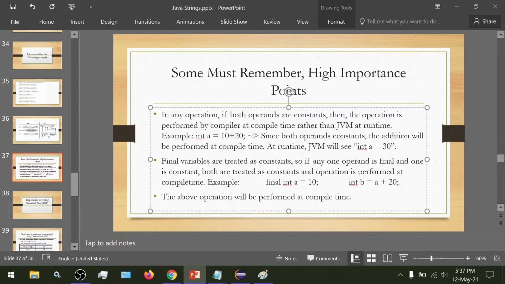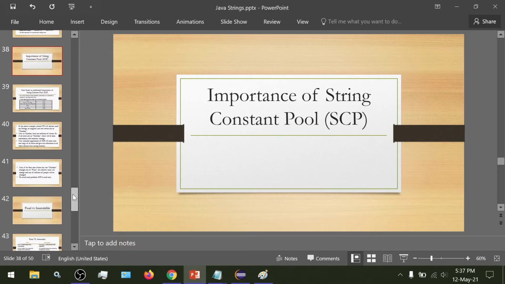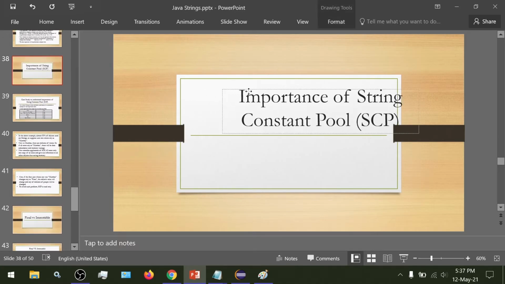So here, if we execute the example final int a plus int b, then this whole operation would be performed at compile time rather than runtime. So the above operation gets performed at compile time only. Okay, so I hope it's understood. Now let's move on to the further point, importance of SCP.